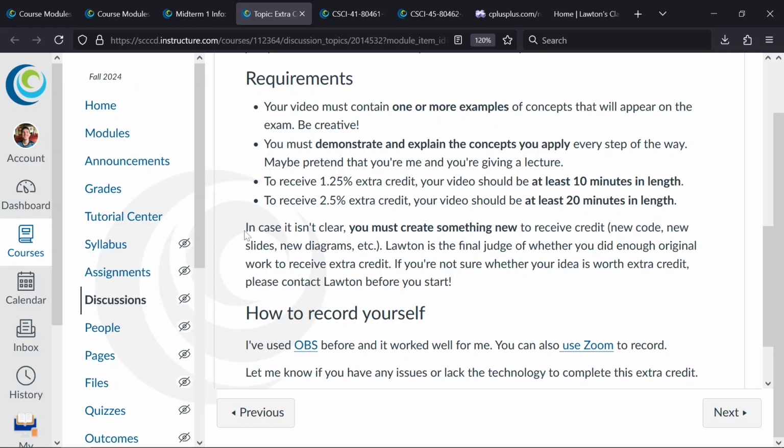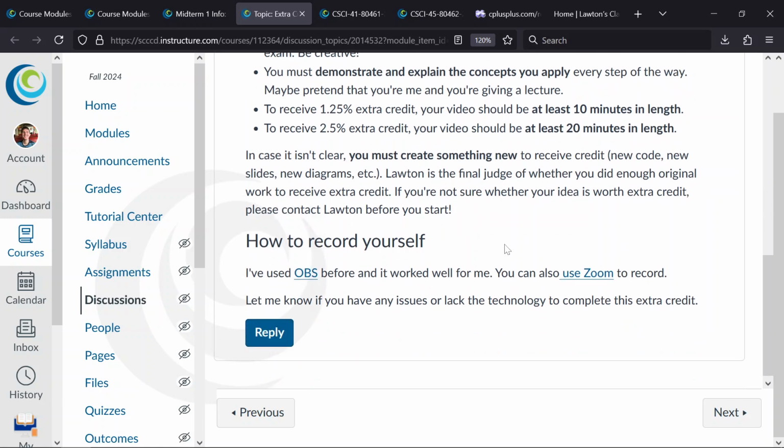It is not enough to just read off my slides. That is lazy. That is not extra. Okay, it's not enough to read and go over a lab that you already did. That's not extra. All right. So I am the final judge of whether you did enough extra work to receive the extra credit. If you are at all confused about whether what you're planning on doing is enough, talk to me first so that I don't give you a 0. Okay, I want you to get the credit if you want it. So check with me if you're at all confused or concerned. But yeah, that is my last requirement.